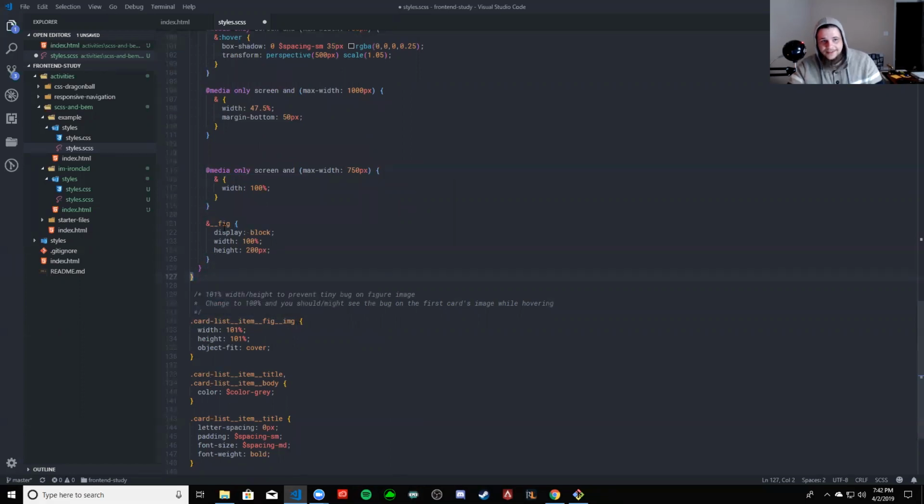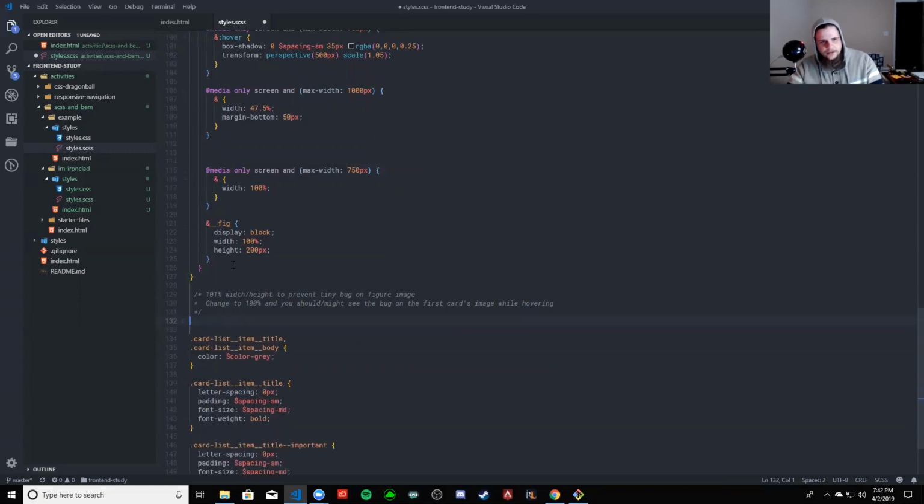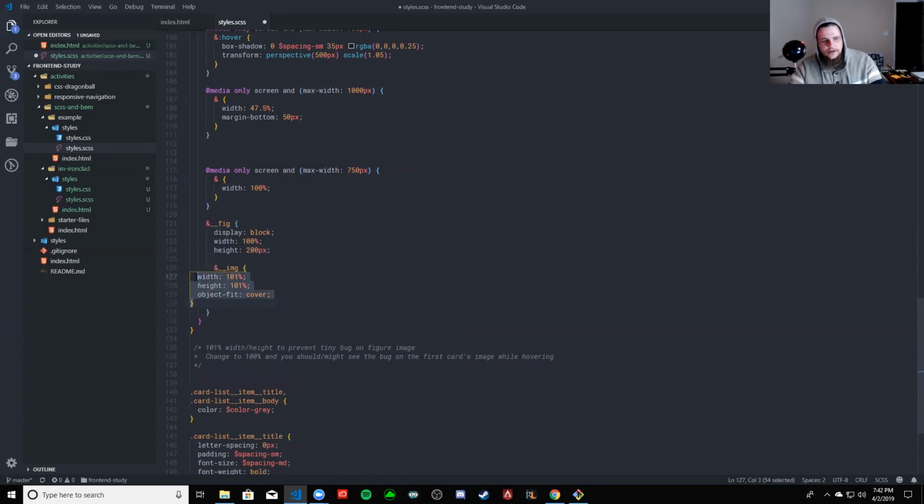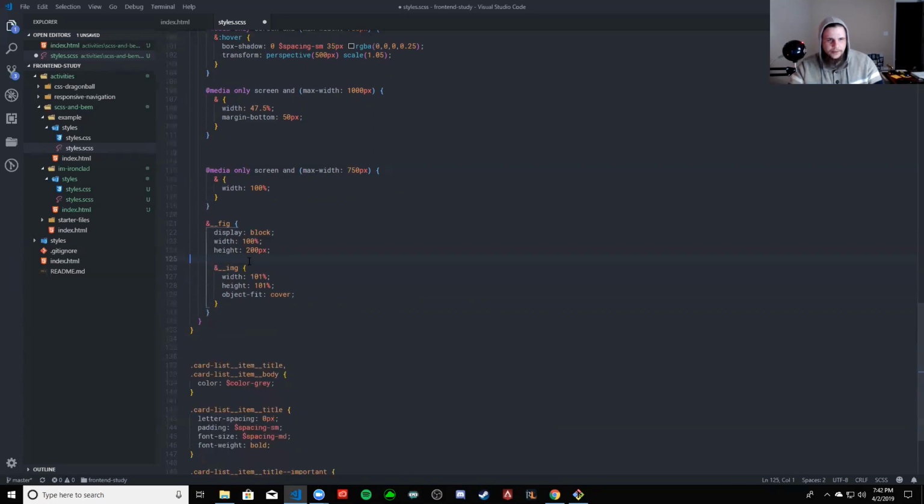Next, we have something inside of the fig. Same thing, we know we're going to capture everything up to the fig. Just change that to an ampersand, cut it, and then we can change that and paste it right in here. Now we have fig and then card list item fig image. So those are the same styles. I'm going to move these comments up here as well.